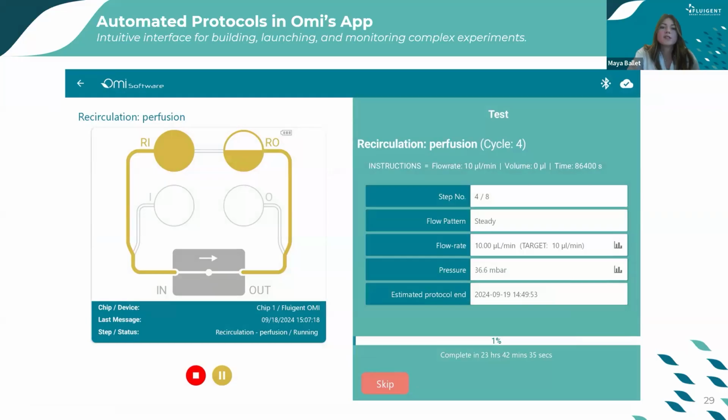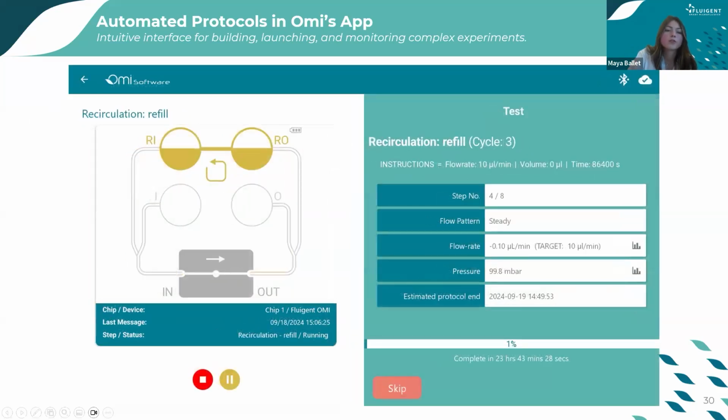And here you can see an example of a recirculation protocol running in OMI. So here is the recirculation. The medium flows from one reservoir to the other and, of course, goes through the chip. When the first reservoir becomes empty, OMI automatically detects it. At this moment, the system performs a refill between the two reservoirs. And that's exactly what you can see here on the interface.